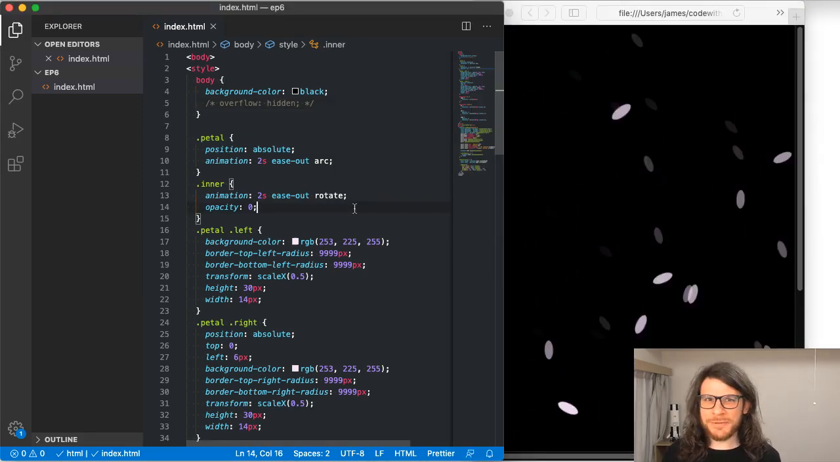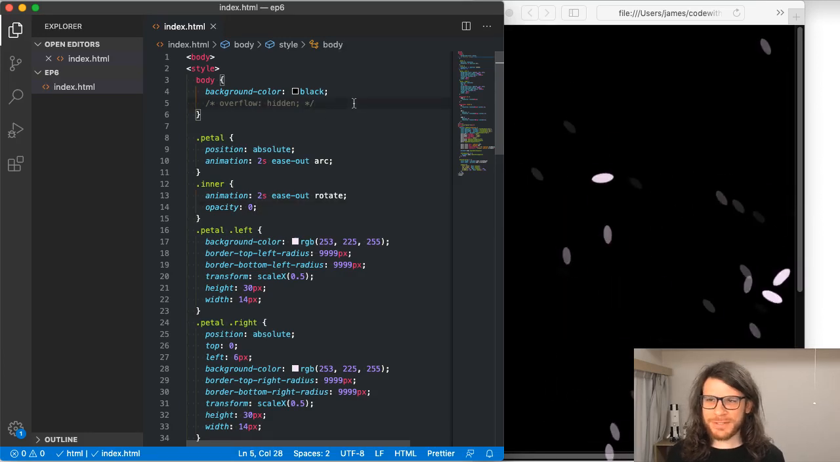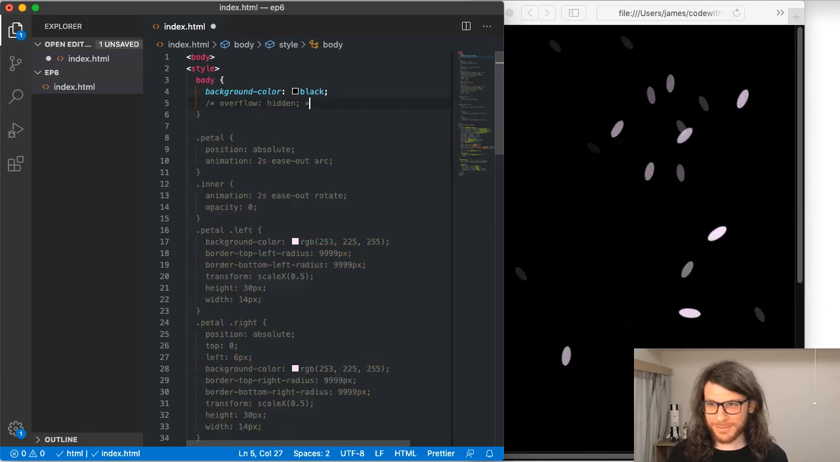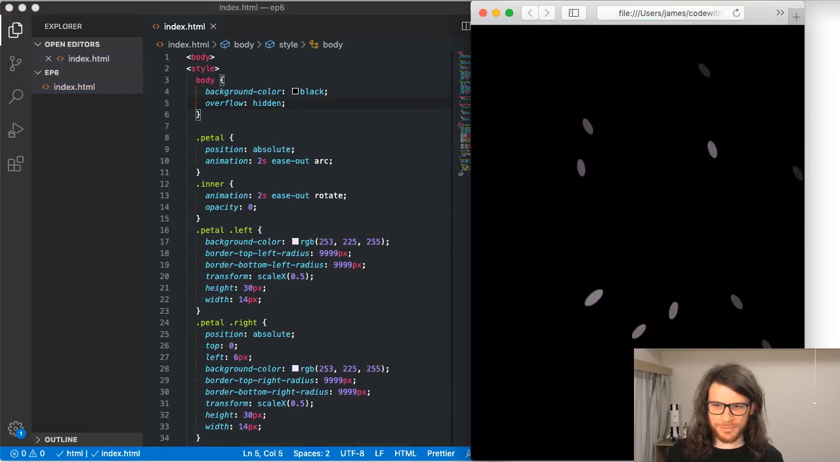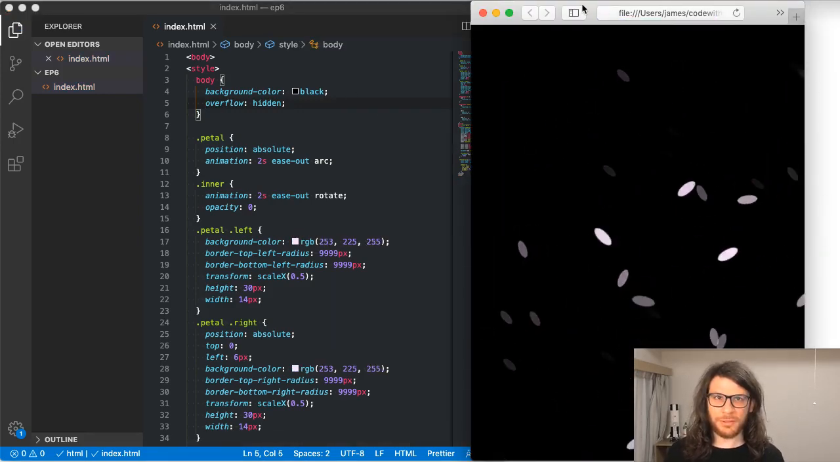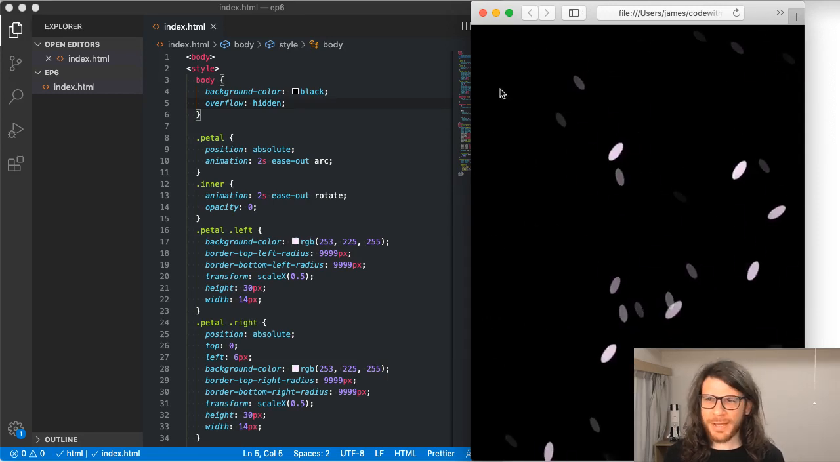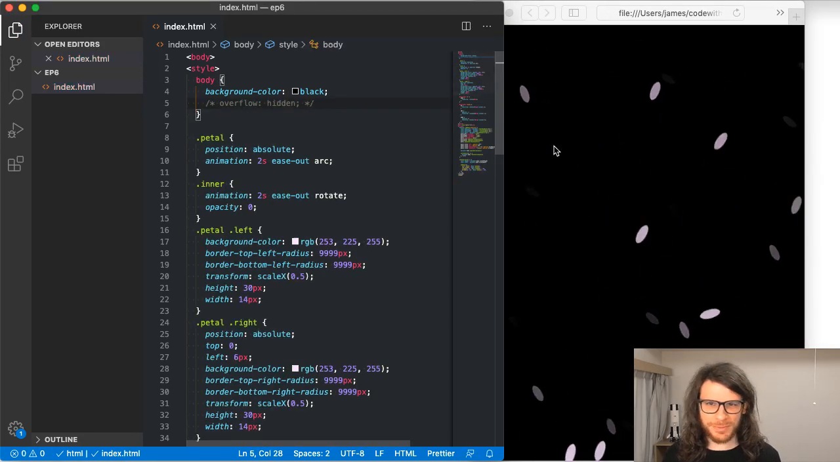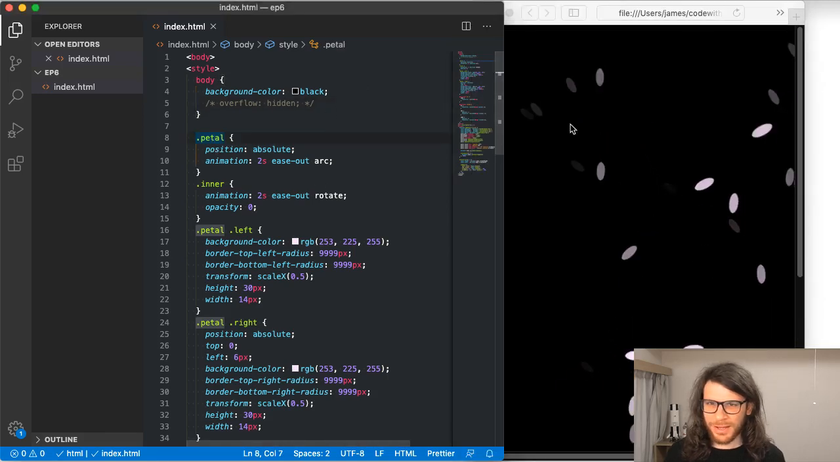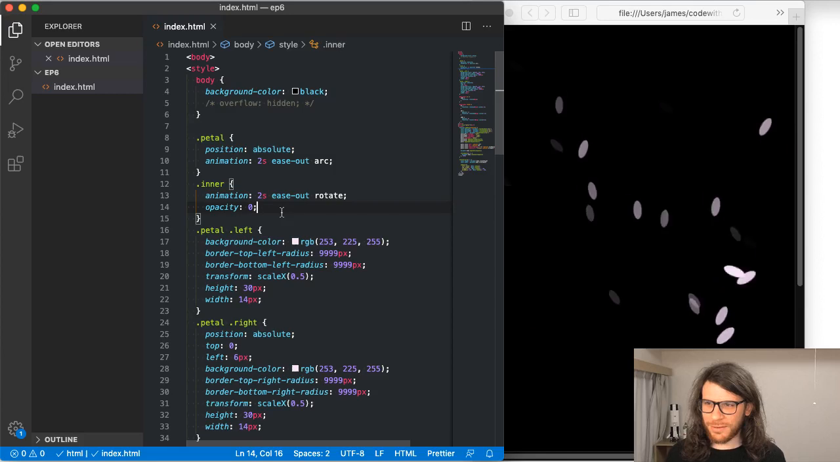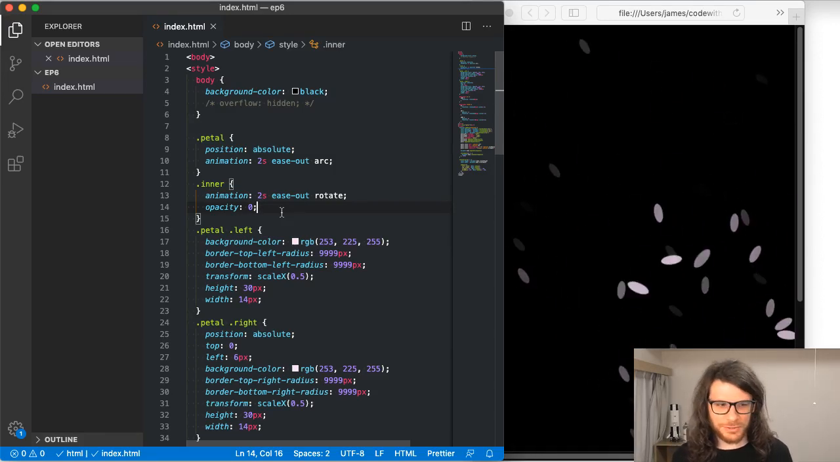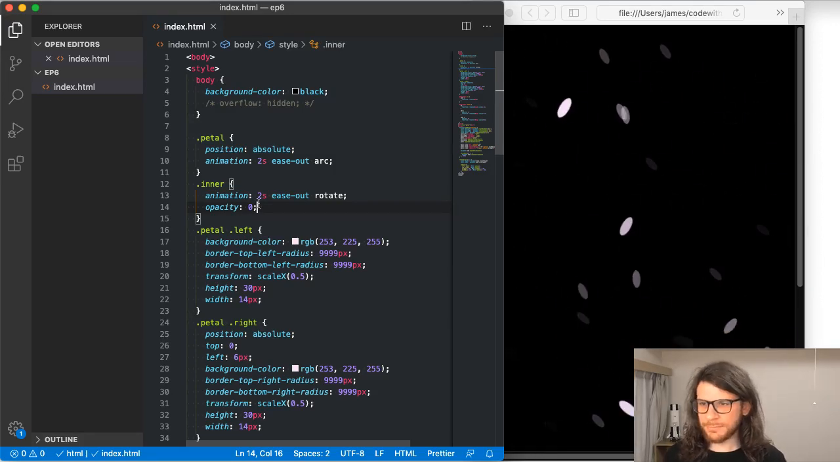To show you why, let me first explain what overflow hidden does. Overflow hidden on the body says that I don't want any scroll bars on the main window. But why is it that I have to do this in the first place, right? Why do I have to even add that? Why are these scroll bars appearing? Let me add some background colors to show you why that is.